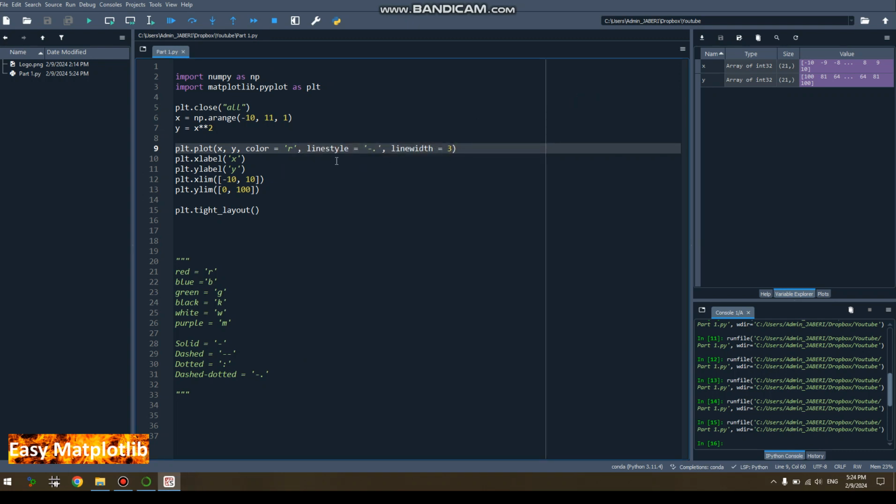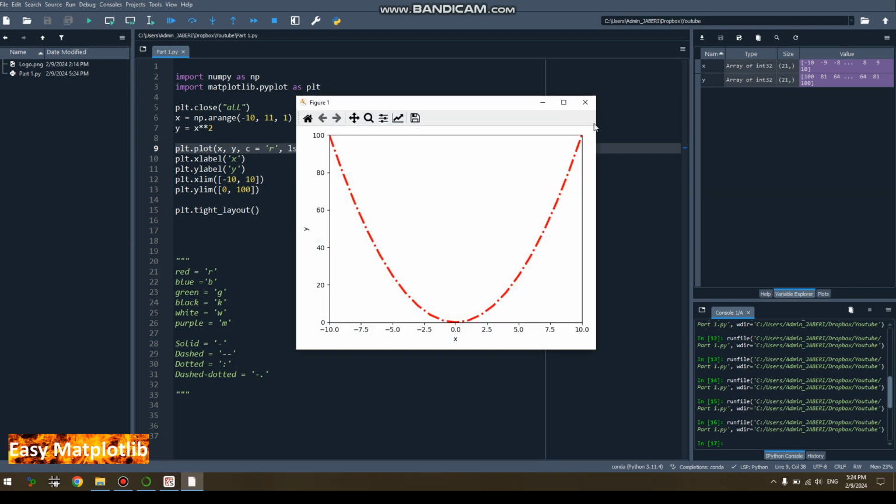A very interesting point I want to mention here is that, especially when you want to apply many options, you can make it just shorter. So instead of color, you can simply use C. Instead of line style, you can use LS. Instead of line width, you can use LW. It just makes your code shorter and neater. So as you wish, it's the same. No change, no difference. It's the same thing.